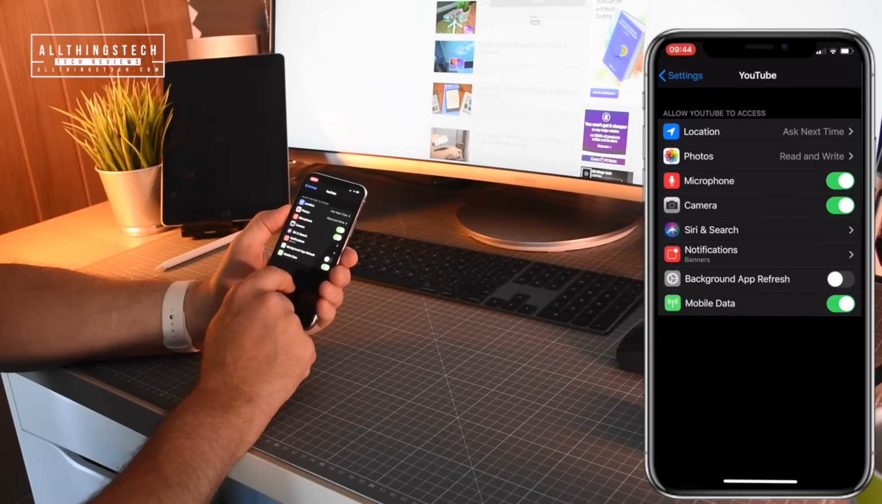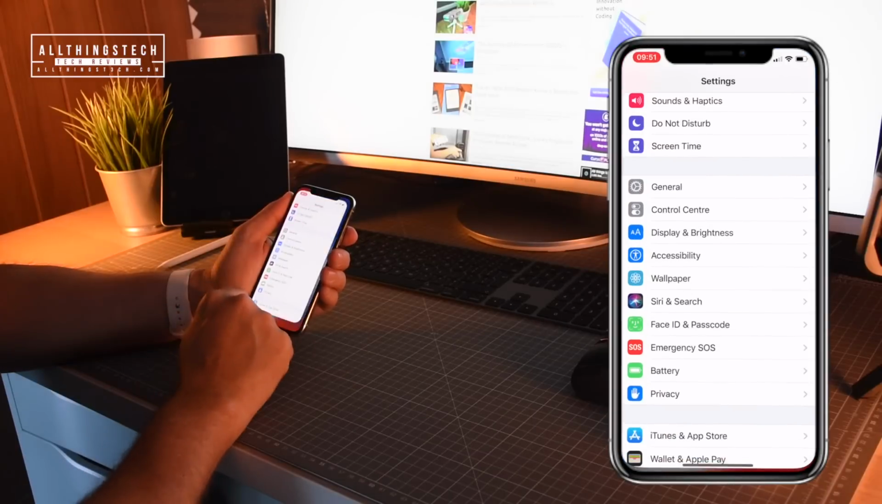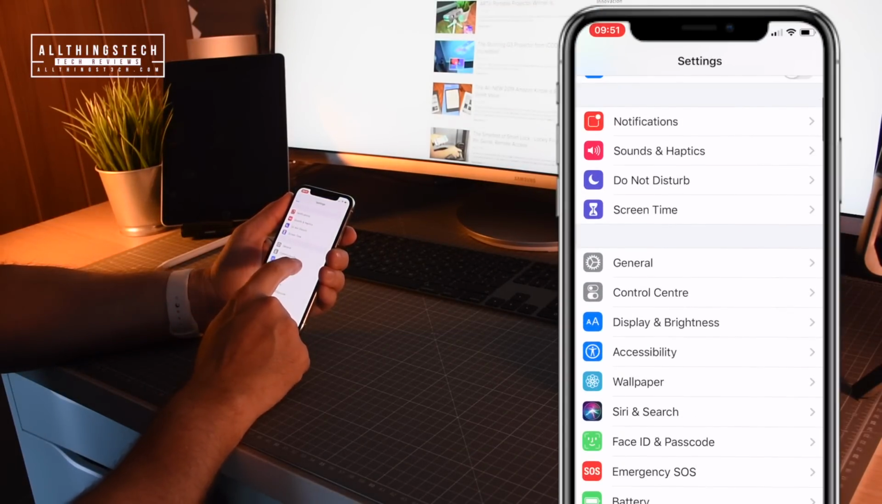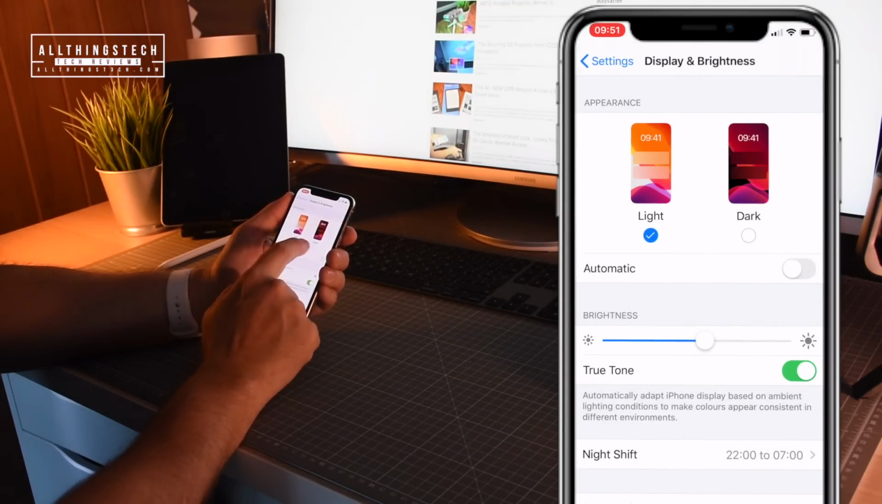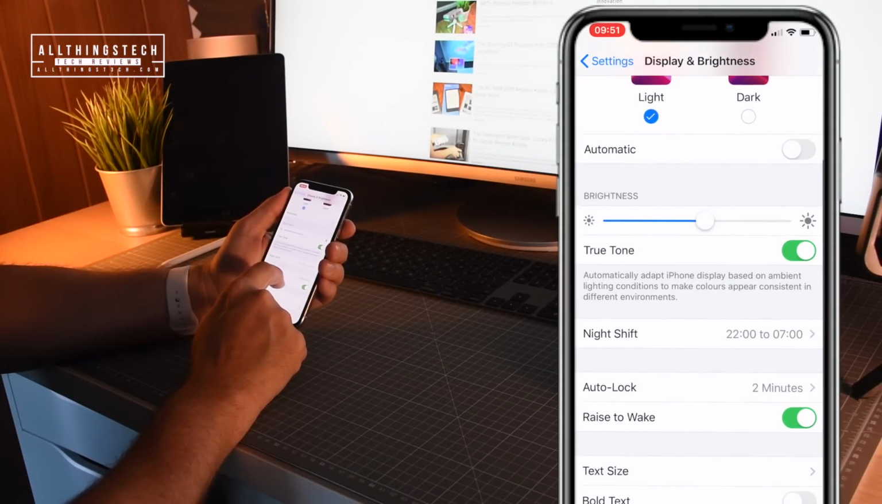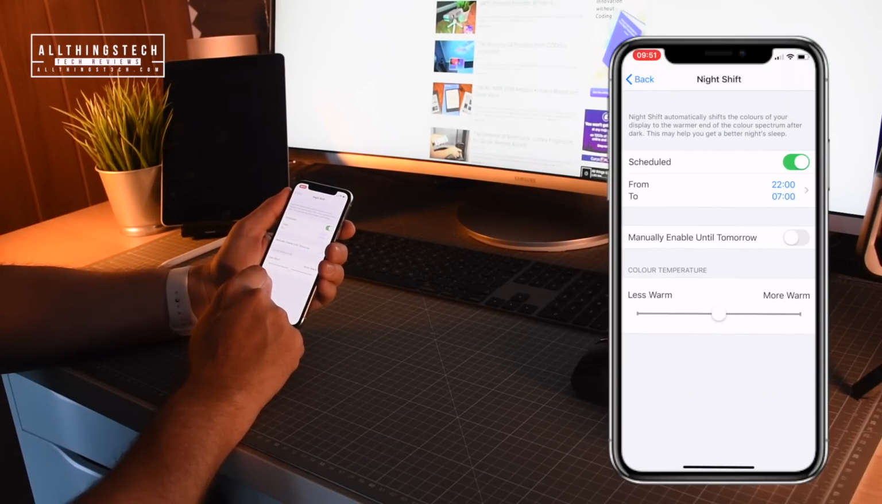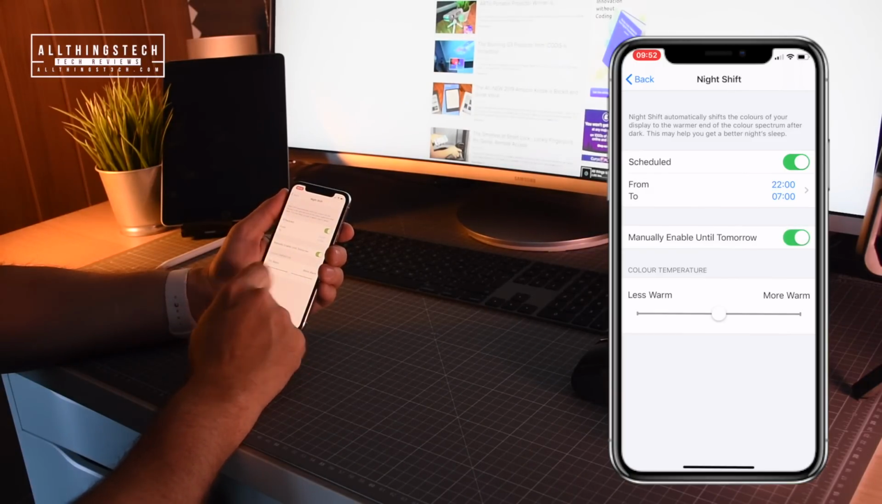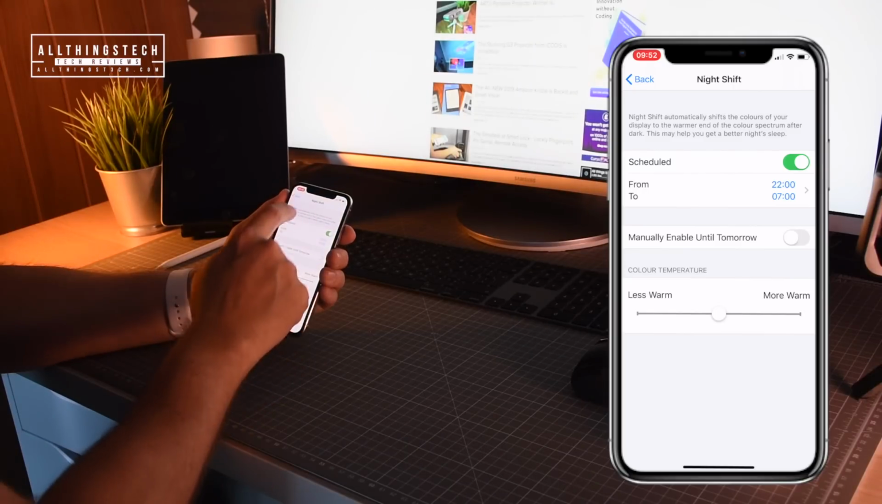Now, you can also schedule things with this. It's very, very intuitive. So if you go into settings, and then you go down to display and brightness, you'll now see you've got the option just to switch between light and dark. You can also go down and look at things like night shift, and then you can schedule from when it will be in night and when it won't be. You can make the screen more warm and less warm. You really do have a lot of options to customize your phone.